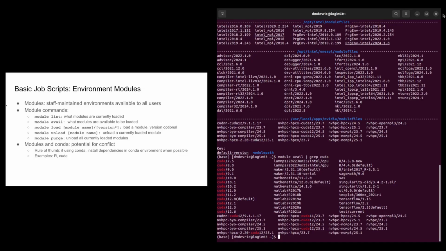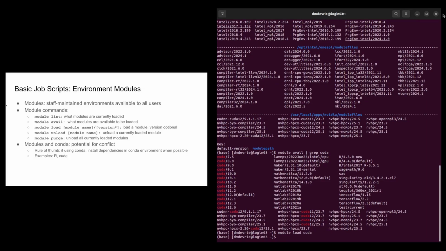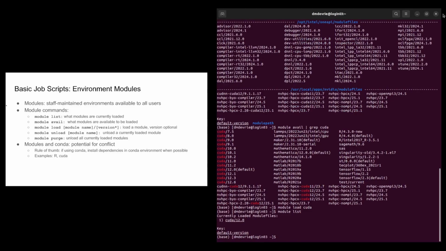You can also load a specific module. You can see right here we'll do module load, let's say CUDA, and let's just leave it blank. If you just say module load CUDA, it will load the default version, which you can see from that printed screen before is CUDA 12.0. So if I say module list again, it shows CUDA 12.0.